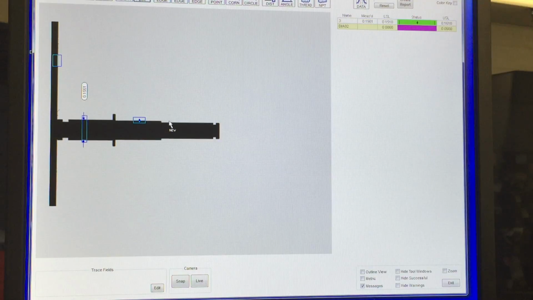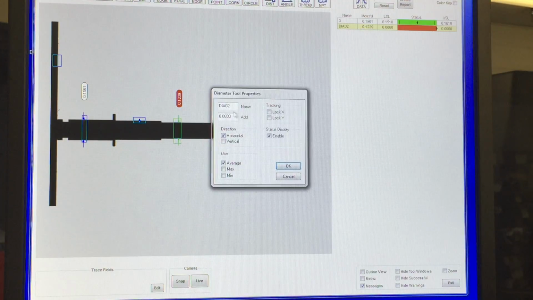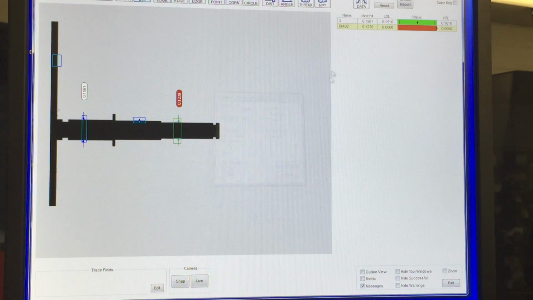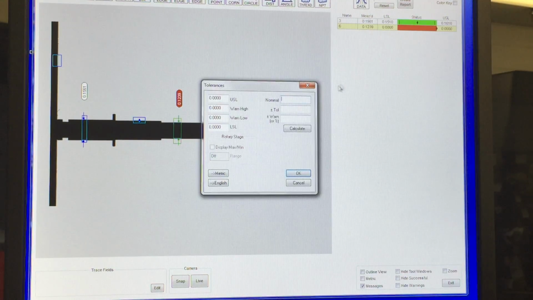So I'll do another diameter. On this diameter, this is 124 plus 8/10 minus 5/10. So I'm going to identify the properties box. This is number 6 on the balloon drawing. And I'm going to identify the tolerances.